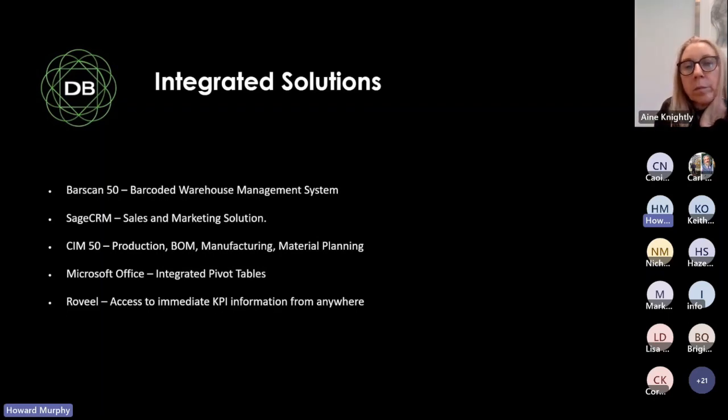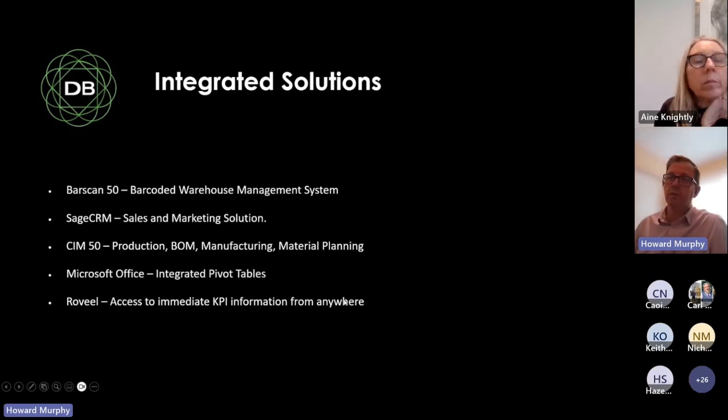There is additional functionality you can gain from the likes of BarScan, which is, typically if you have a requirement for batch traceability, for adding serial numbers, lot numbers, expiry dates, and so on, you can utilize BarScan to do that. Sage CRM, again, a Sage product.